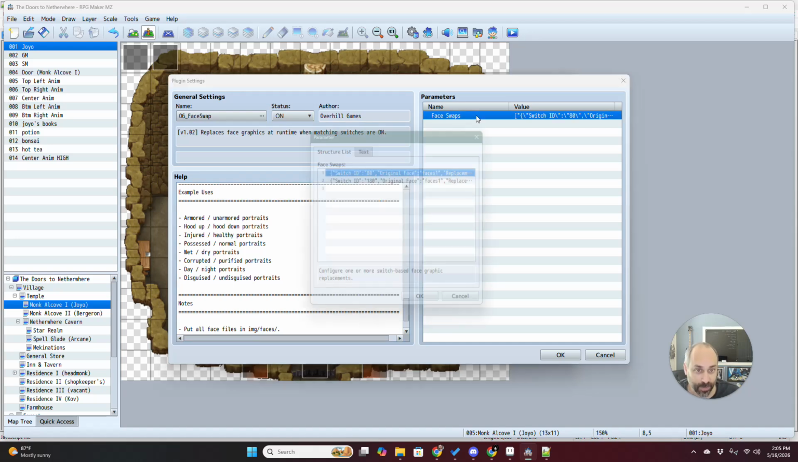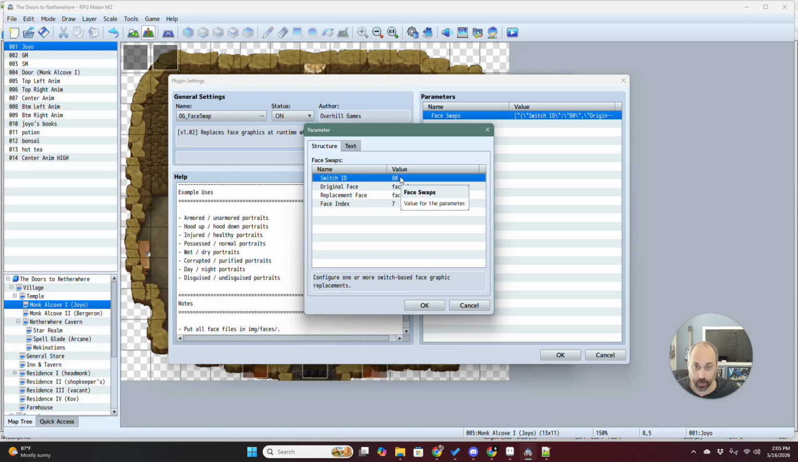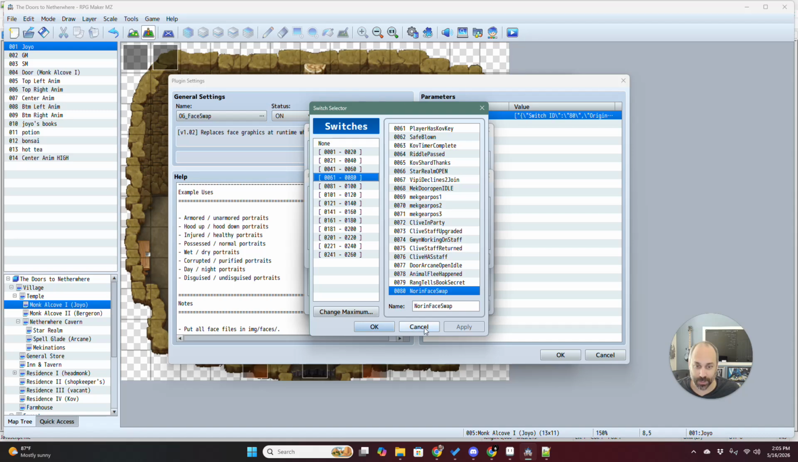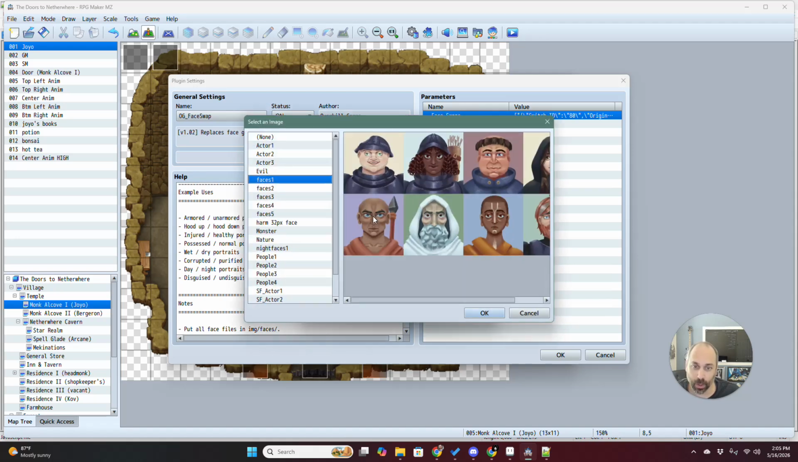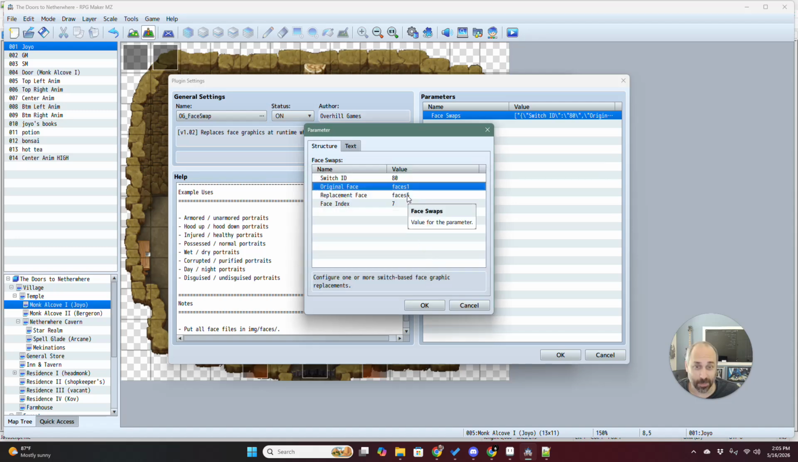And here in the face swaps, we have the sections where we do that. So the switch ID I used in this case for swapping Norin's armored to unarmored look is switch 80. Choose it here. You've got all your switches. You just choose the one that you're going to use, and then you choose wherever your original face image is here, and then the replacement image here.